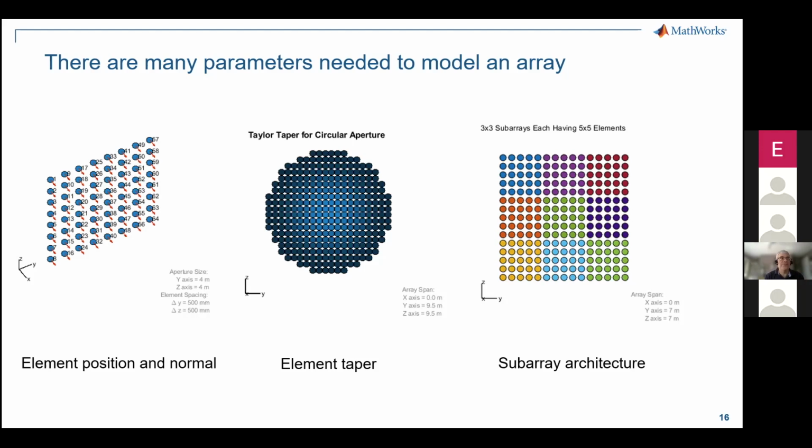And as I mentioned, it's very common, especially in large arrays, to be able to take subarrays and put them together into a larger system and build up a larger architecture. In this example on the right, you can see we've got a 3x3 set of smaller rectangular arrays that are put together to form a larger array.